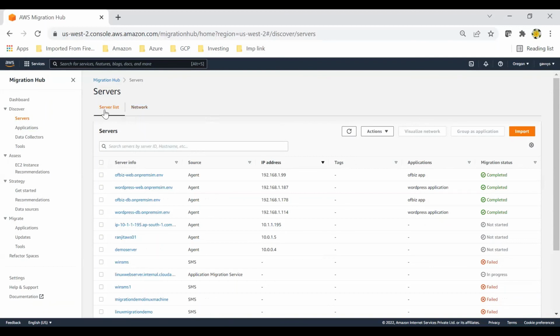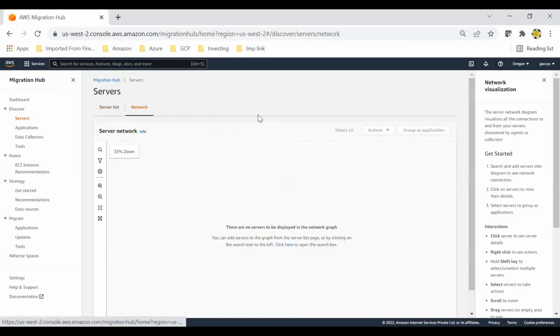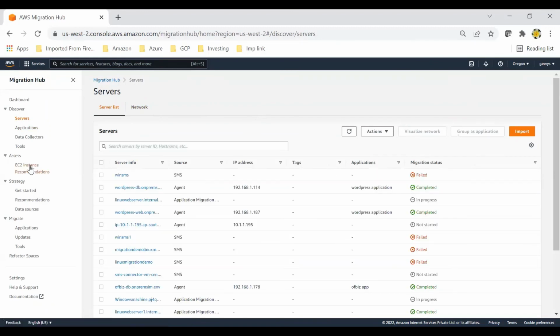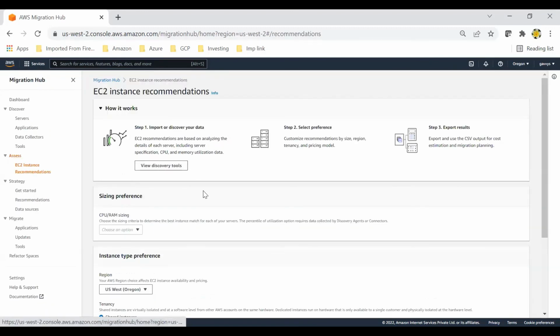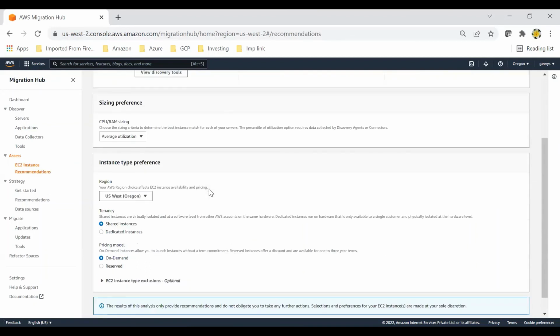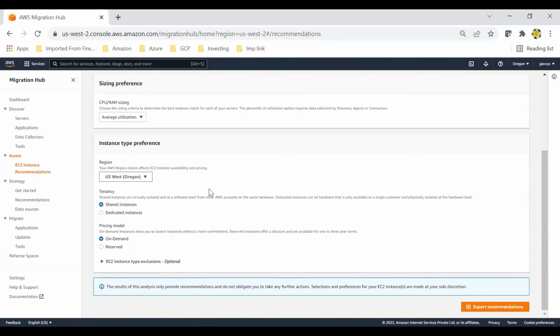So I covered the discovery of data that we collected, and the network part. In the network part we can see all those different connections, so quite informative. After this we can also see EC2 recommendations. So here if we select based on average utilization, they will suggest the different types of servers that are there, and then you can export the recommendation.